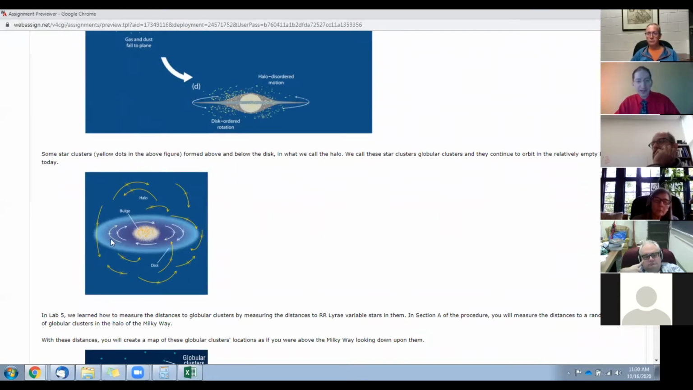Because of this, they're distributed over kind of the same scale as the galaxy as a whole. And it's hard to study the size of the galaxy because when we look into it, we just see dust and it blocks our view. But these are up above and below the plane, and so we have good views of them.